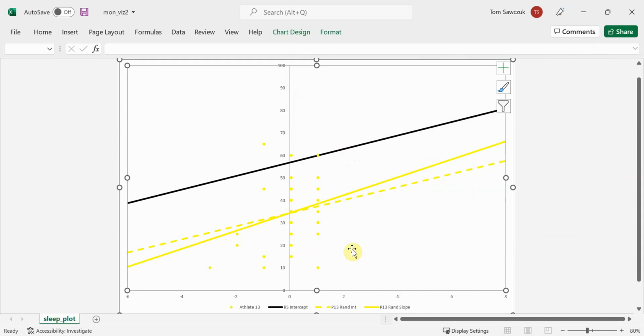And that's basically all for this one. I just wanted to show you how a random slope model works. What we'll do in the next video is have a recap of all three types of random intercept, random slope model with this data before moving on to the next section.